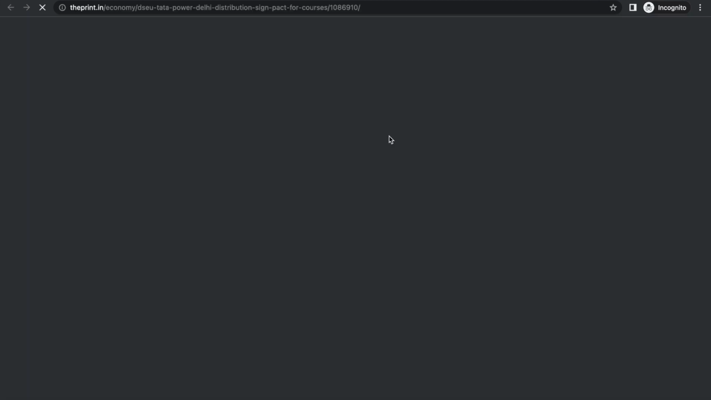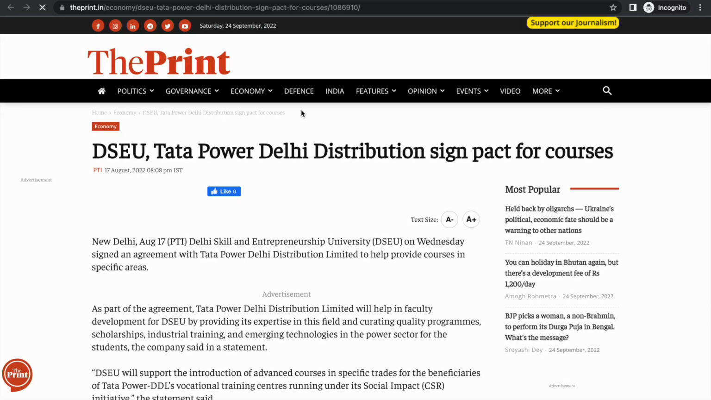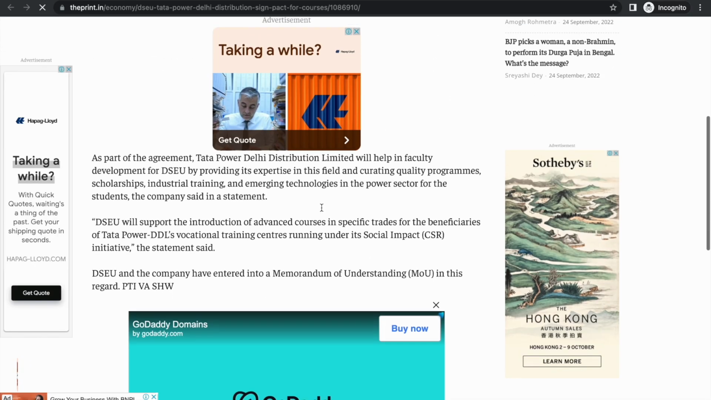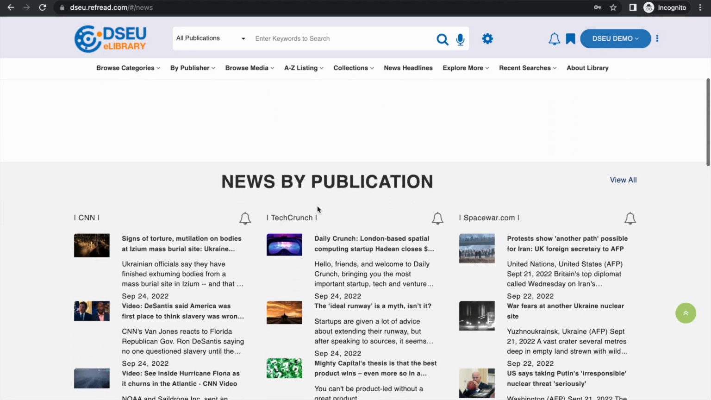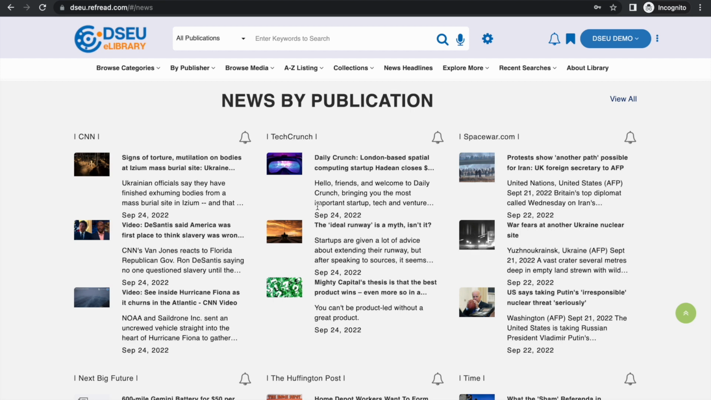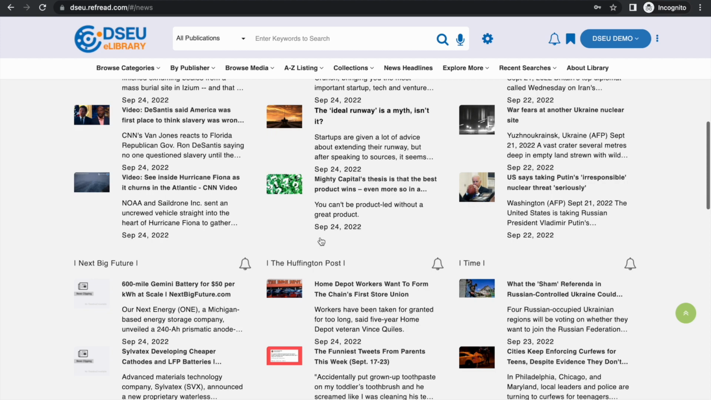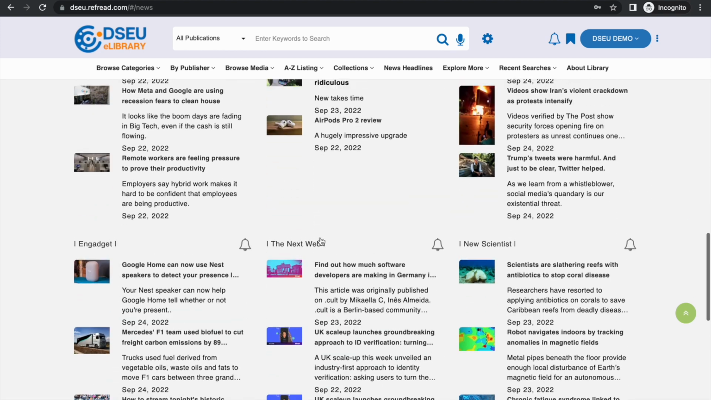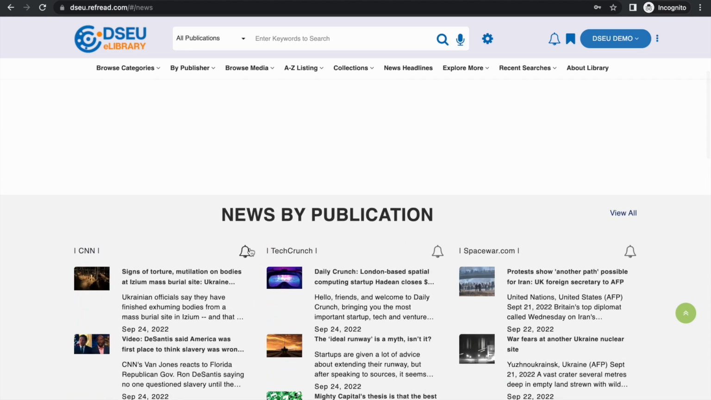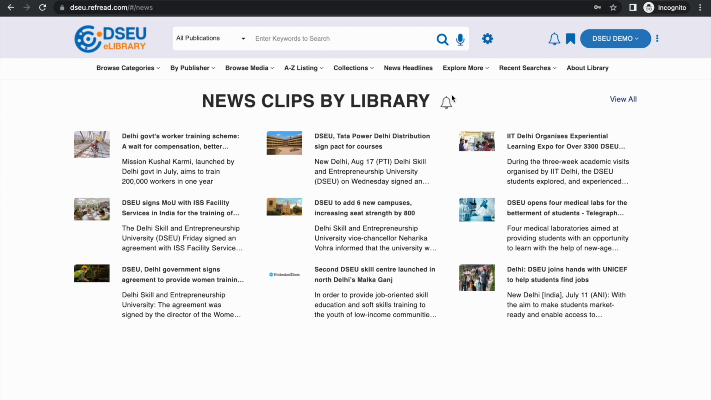Next section is where the library team can also upload news clippings related to DSEU. If you have any news published related to DSEU and you want it to be added here, it could be added. The next is news by publication. We have integration with 50 plus news publications, and it is mentioned here. You can easily see the top headlines of these publications, and you can click this bell icon to get the latest update every morning on your email address.